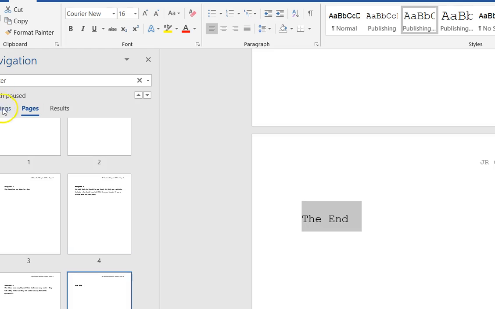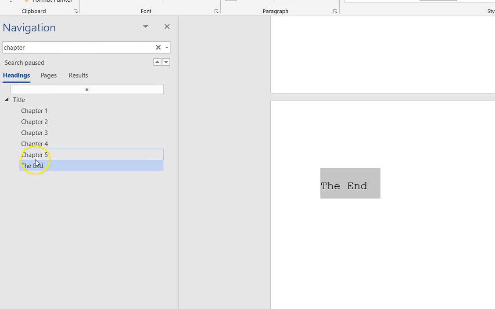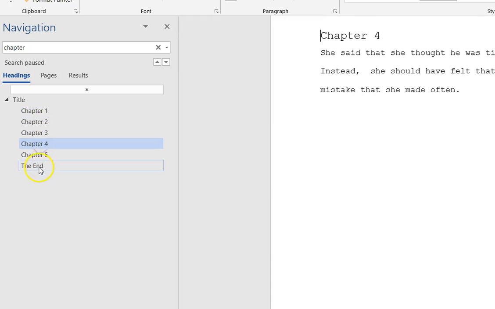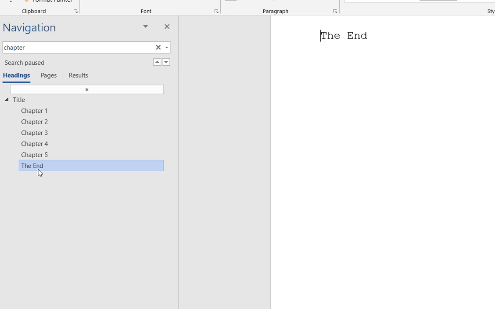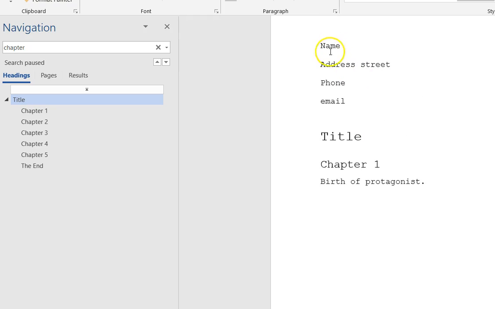Now, let's go back into our navigation bar. And there you go, and here's everything. Here's all the chapters. You can find them all easily, and you can find the end. So you can shoot all the way down to the end with no trouble at all. And all the way up at the title, you've gotten to the top, and you don't have to shoot all the way up to where your name is or anything like that.